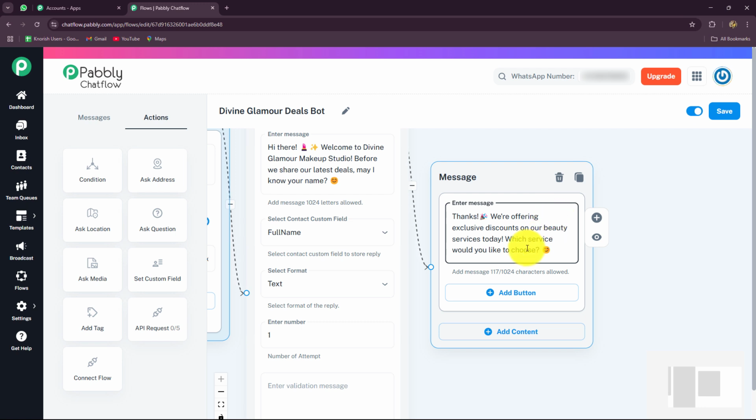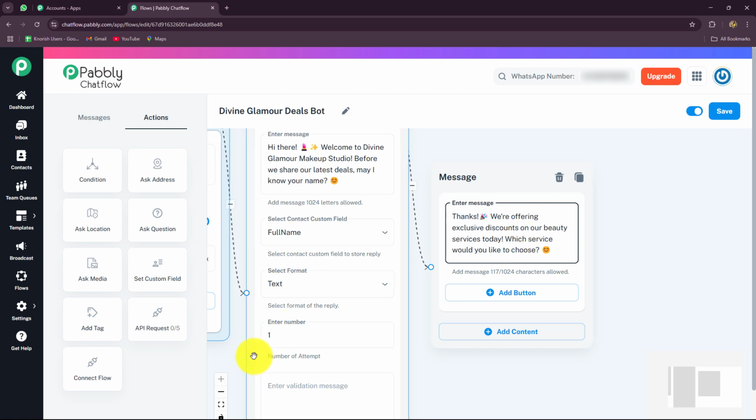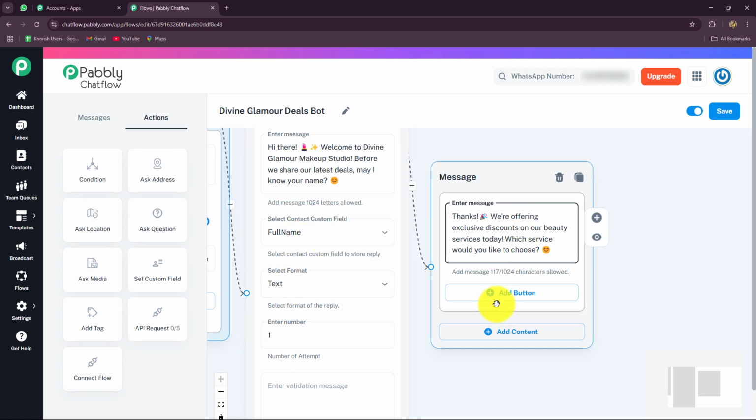Which service would you like to choose? This is the message which I'm going to send when they ask me about the offers and provide me the name. Here I'm going to attach buttons so that they can select any of the specific services.